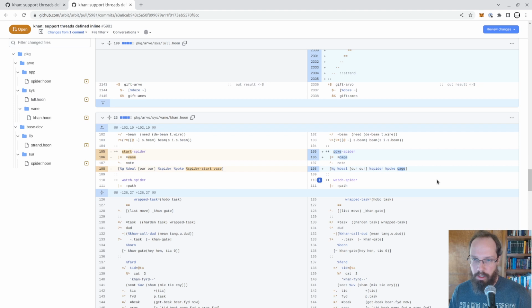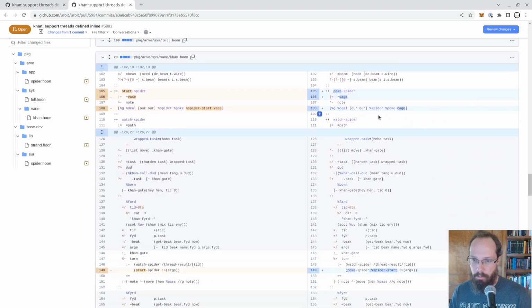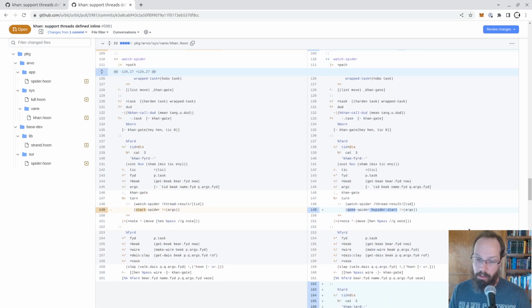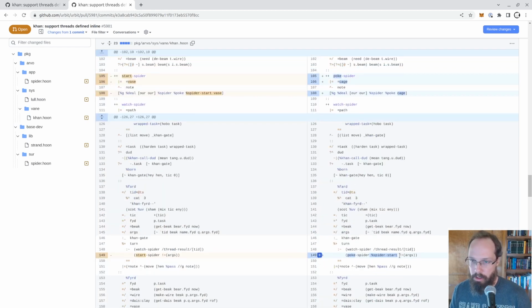It's just a code style thing. It doesn't have any practical effect. It's just like which helper function you define here versus what you do inline. This requires you to specify this inline where you didn't need to before, but on the other hand, you don't have a proliferation of helper functions where you have to be like, oh, I don't know what that one means. Poke spider, it's obvious what poke spider means. It means just poke it with this cage.